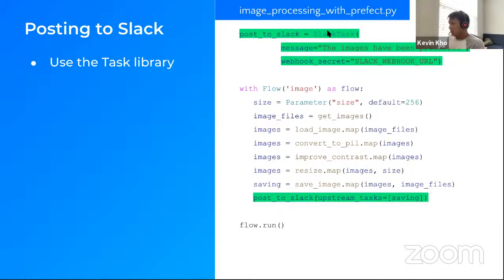But in general, before we move on to the secrets, I just want to say that this post to Slack task has now been created, and now I can run it in my flow like this, and this will post to Slack whenever I run the flow. These are all the lines of code we need in order to get that posting to Slack.